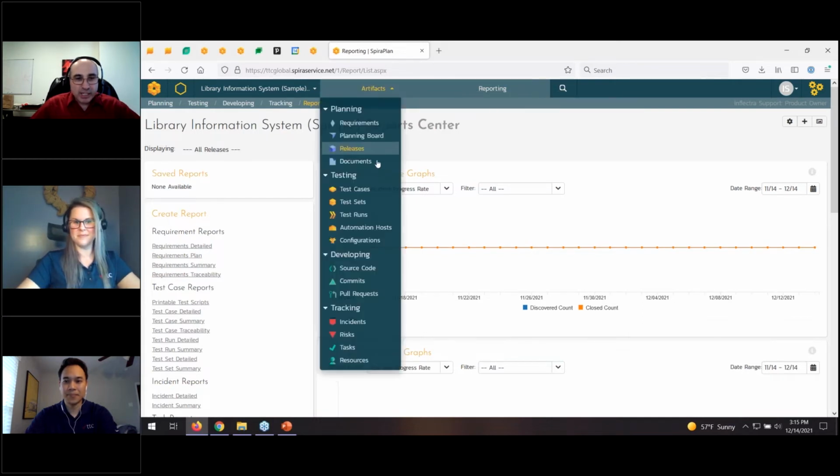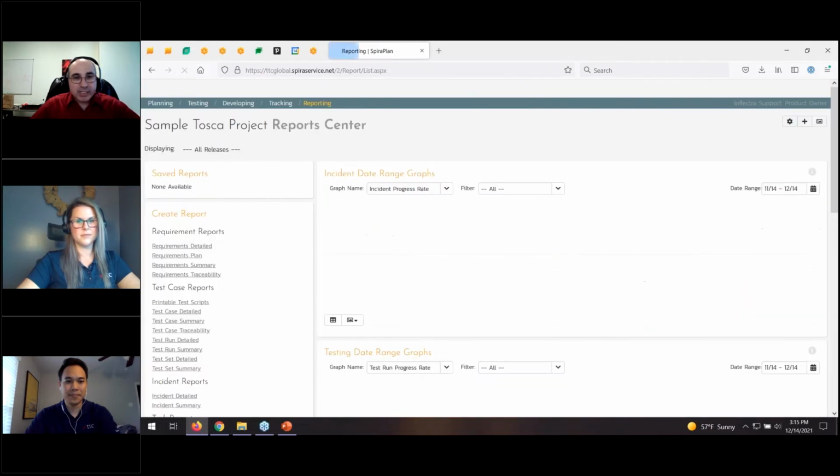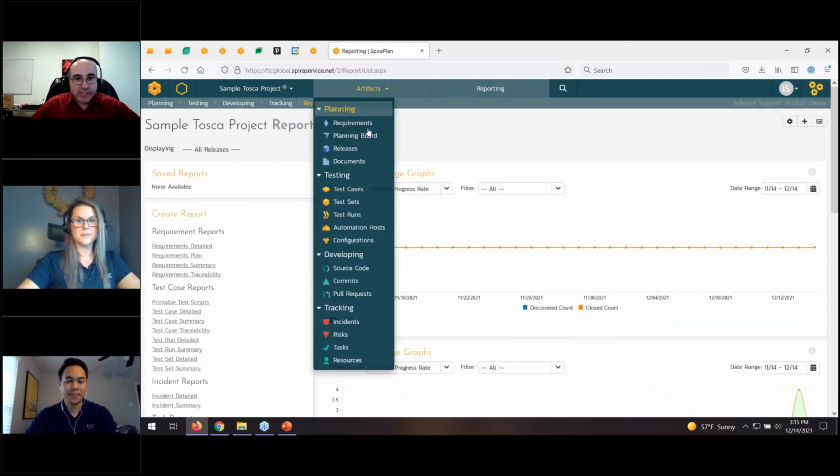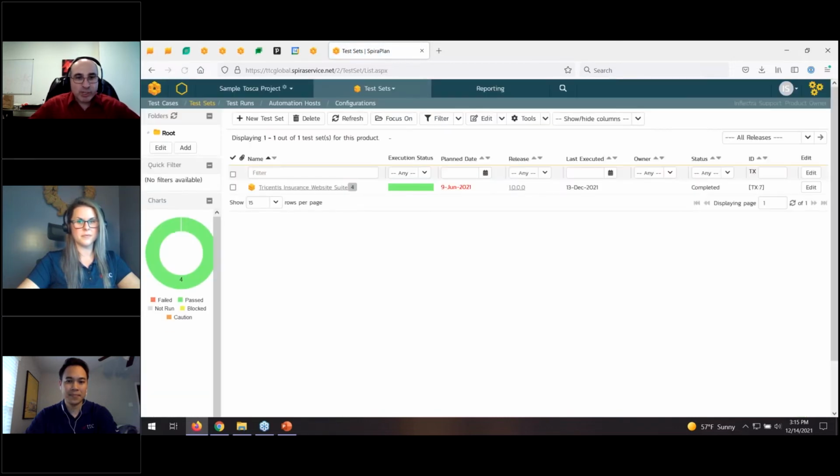Just before we do that, the last piece will be when we go into the TOSCA section, we'll be running the test cases from a TOSCA project we've set up, and we've set up ahead of time some test cases and test sets where we'll be showing the automation integration with TOSCA. But before we do that, it'll be time to hand over to Kayla, who can give us an overview of the TOSCA automation tool.